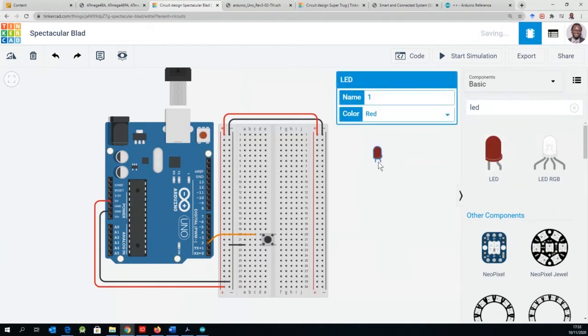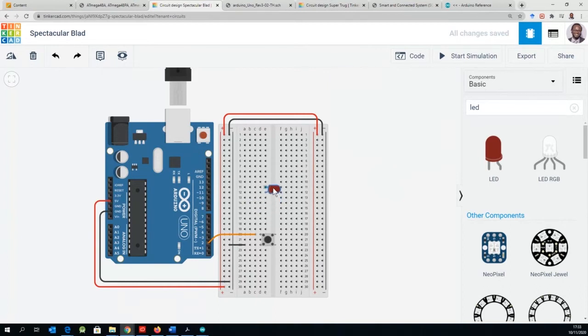So take the LED, I want to rotate it, I'll press R. Remember the LED, the long one is the anode, and it's the same for the physical LED as well. The short one is the cathode. So we drag and drop the LED. Next is to connect a resistor to the anode, and then from the resistor we want to connect it to pin 5. So we get our resistor.